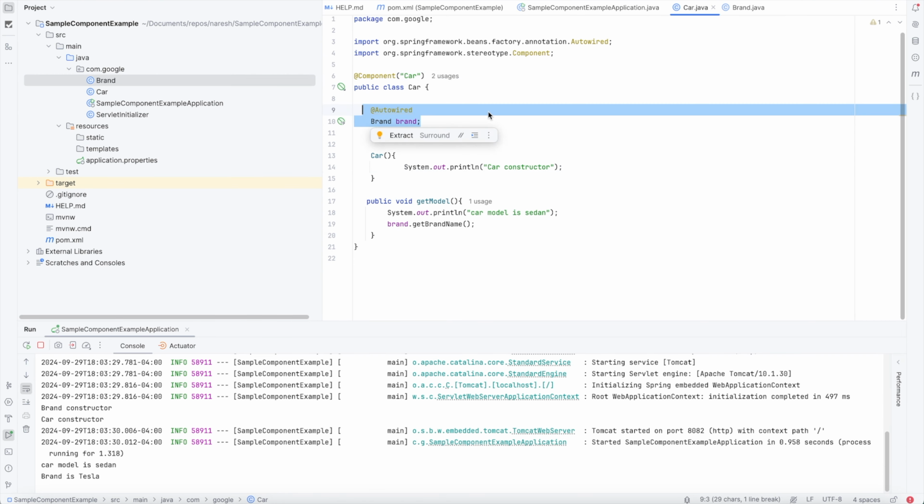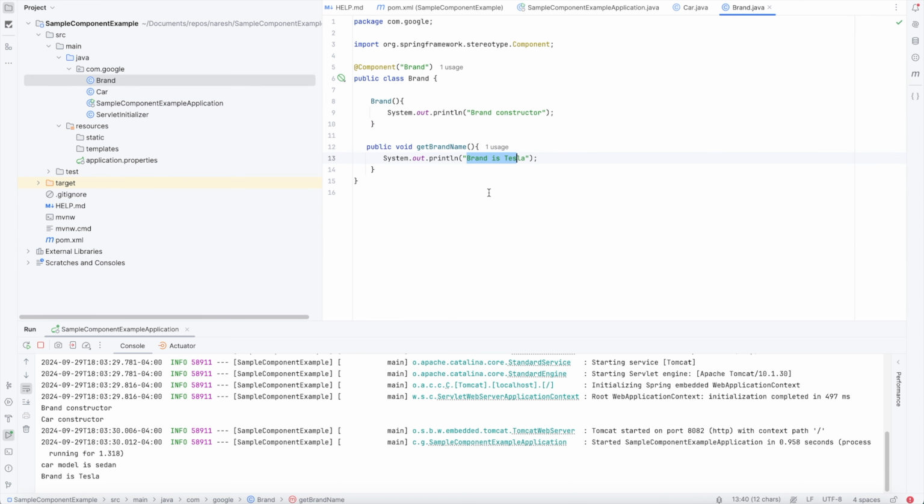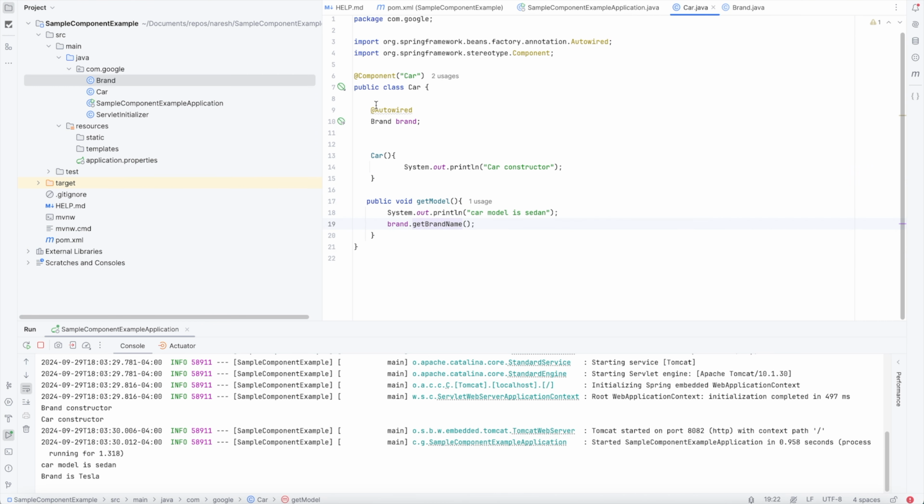So the dependent object is created, the target object is created, then I call the get method, getModel. So this is called, car model is sedan, then it went inside, brand is Tesla. So this is called. If you look at here, by using @Autowired, I'm injecting the dependent object into the target object or target bean. So this is how we use components. This is how we can integrate one component into another component by using @Autowired.